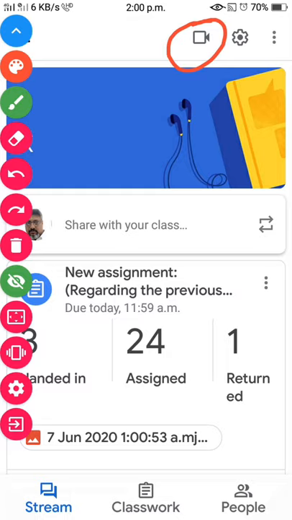This is the icon, the video camera option. By pressing on that, you can conduct online class. If you have Google Meet installed on your phone, or even from your laptop or PC, you can conduct an online class if you are a teacher. And if you're a student, you can attend classes. The links will come to you from your teacher. You can attend Google Meet. And this Google Classroom and Google Meet can be integrated together. This is a new feature given by Google presently.